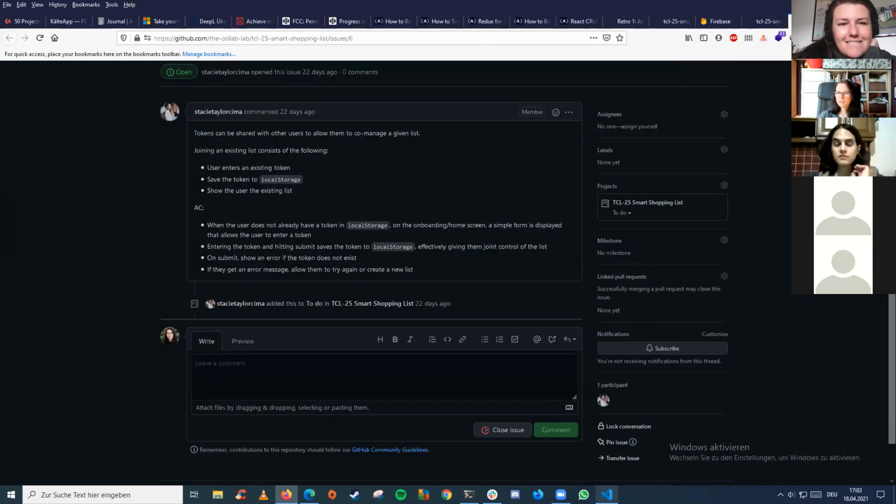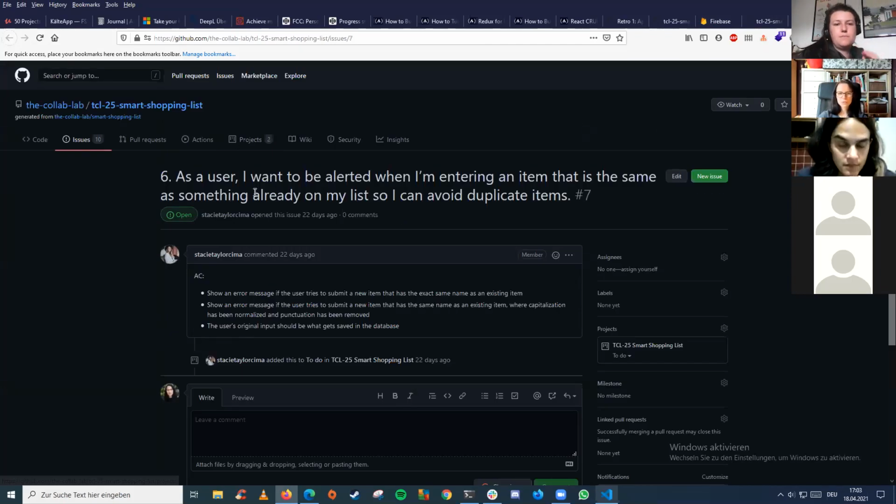Yes. And the other issue would be, as a user, I want to be alerted when I'm entering an item that is the same as something already on my list, so I can avoid duplicate items. Acceptance criteria. Show an error message if the user tries to submit a new item that has the exact same names as an existing item.